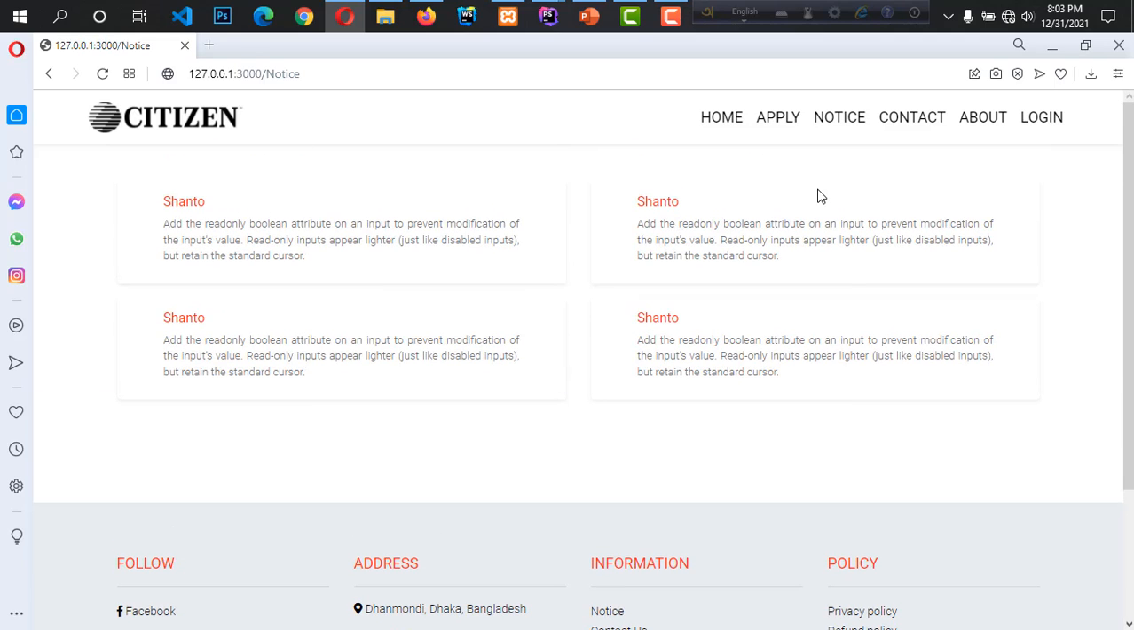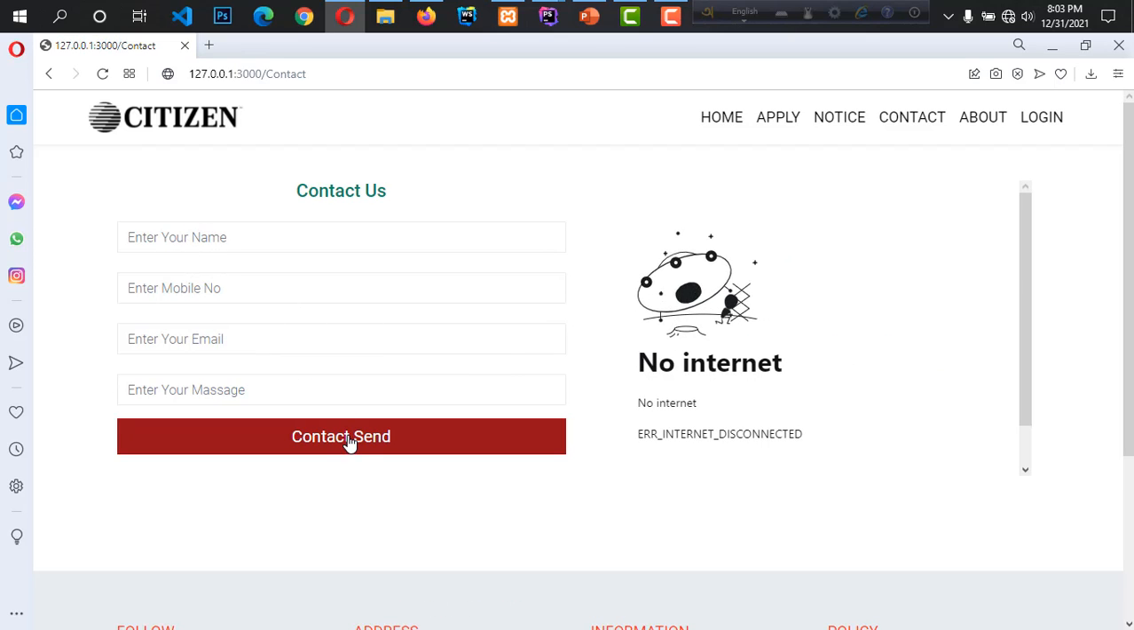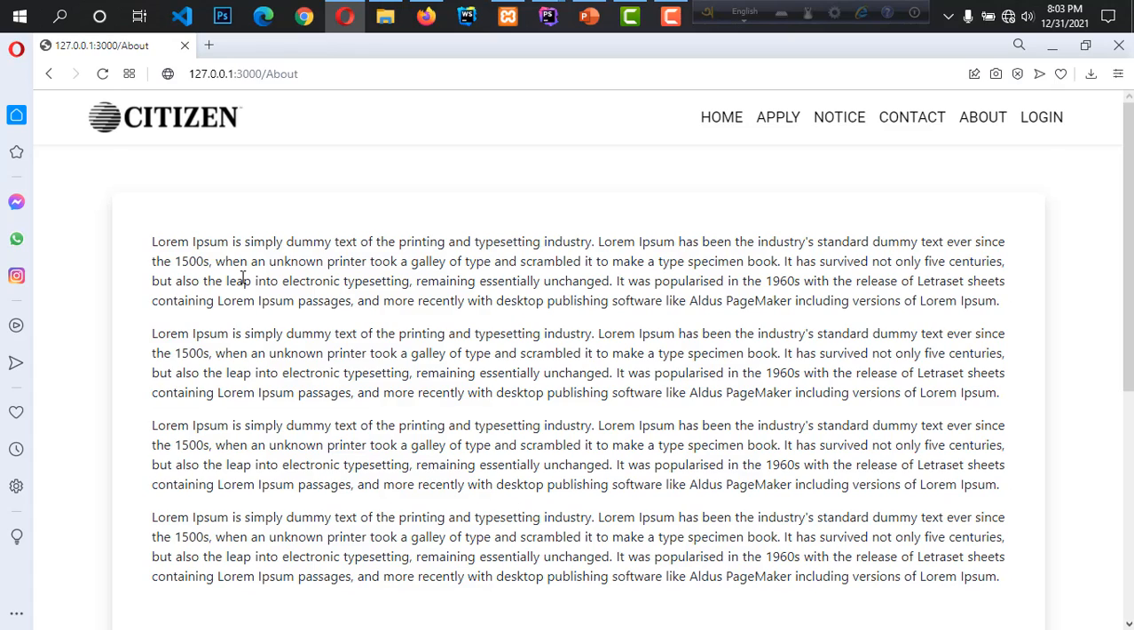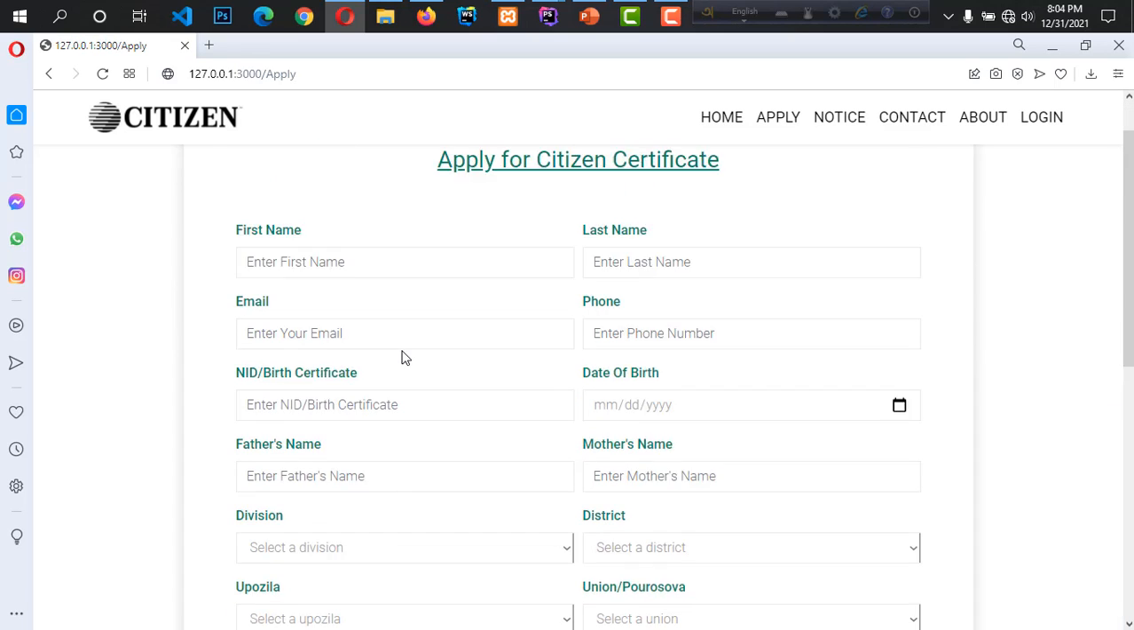This interface is for user. Contact. We can send message to our public representative. About. This is the page about this site. So basically we need to apply. We can click apply button to apply for citizen certificate to our public representative. So we have to fill this form.